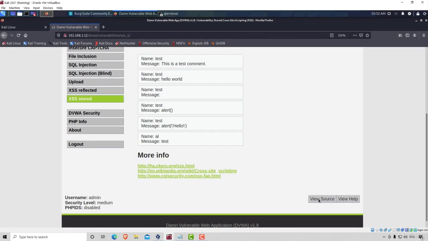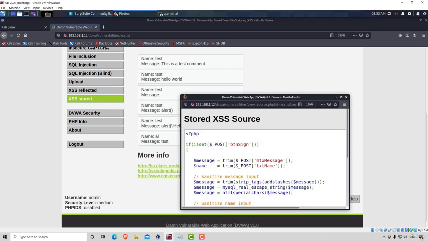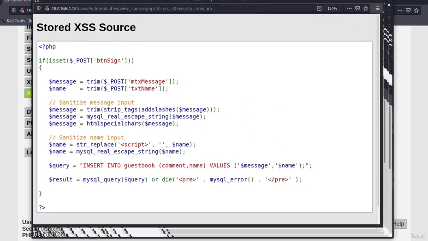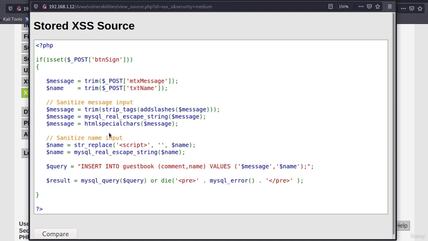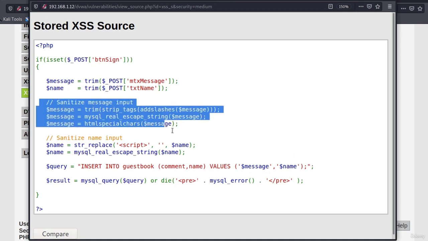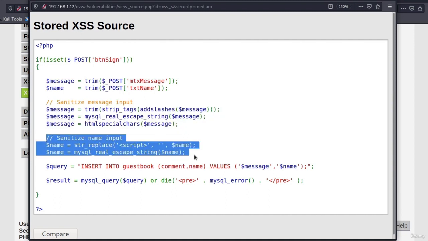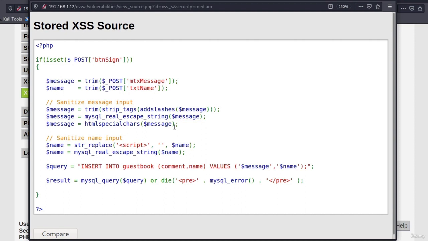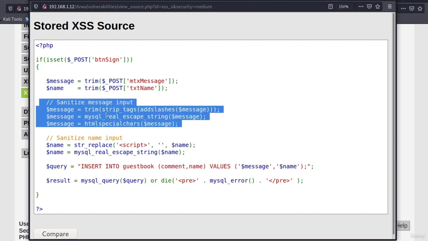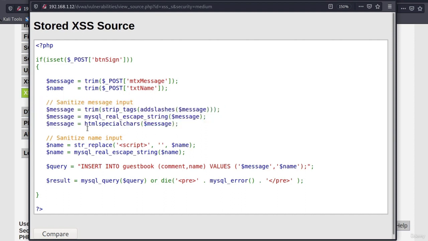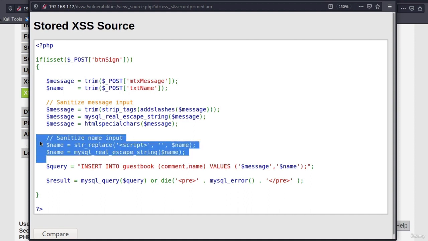Well, let's take a look at the source code of this page. Let's see how it performs the filtering. So this is the code of this page, and we have a part of the code that sanitizes the message input and a part of the code for the name input. Now, by looking at the message input code, I can already see that this is getting filtered a whole lot better than the name input.